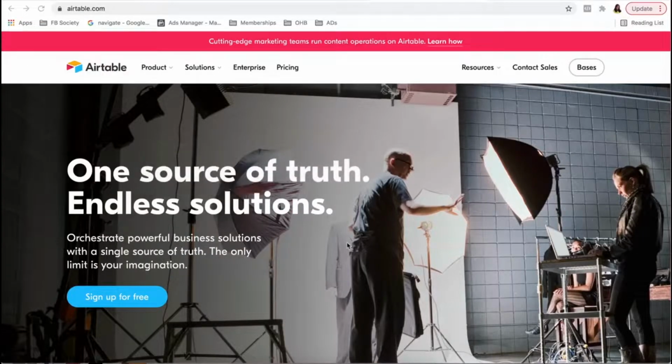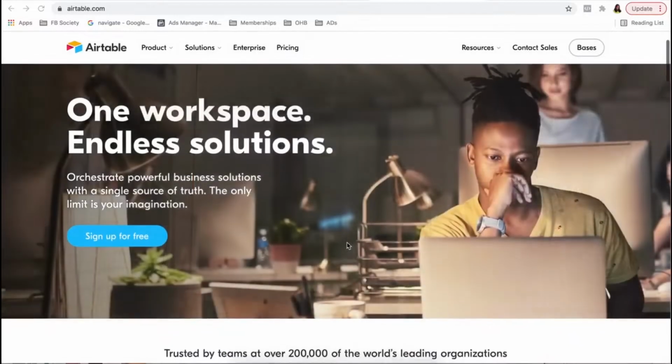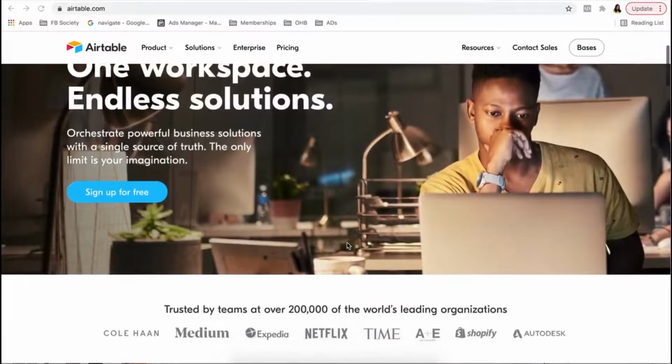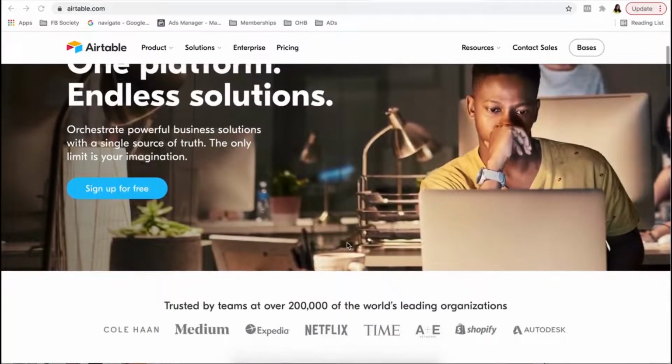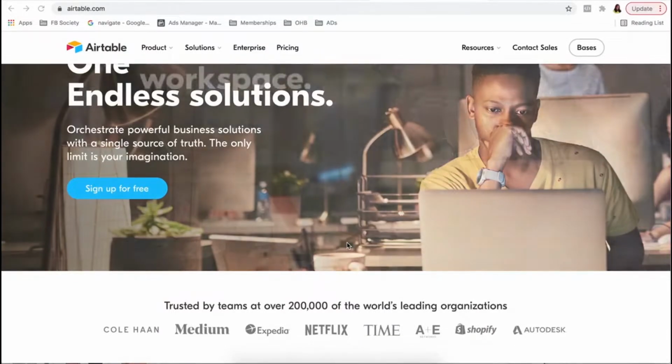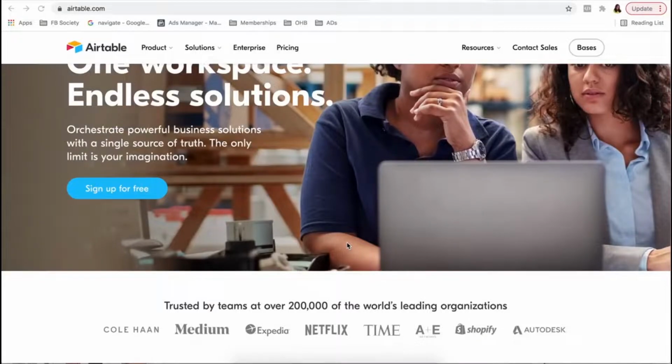Now, Airtable is a free platform that you can use to put all of your marketing materials in one place. Now, what kind of marketing materials am I talking about? Things like your blog posts, links to your videos, your Facebook posts, all of those things that you probably have random and scattered everywhere.